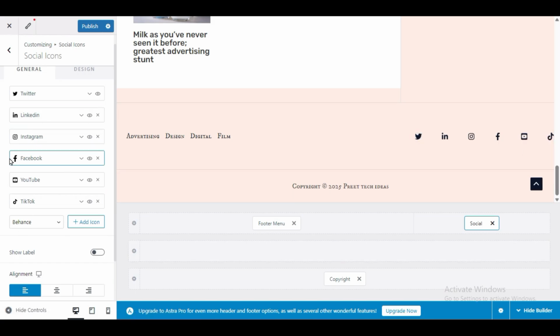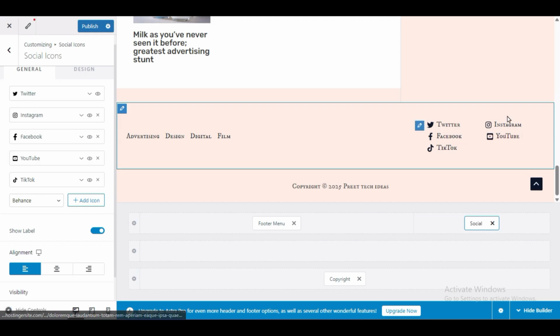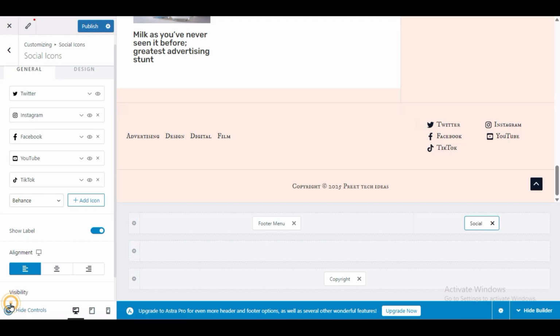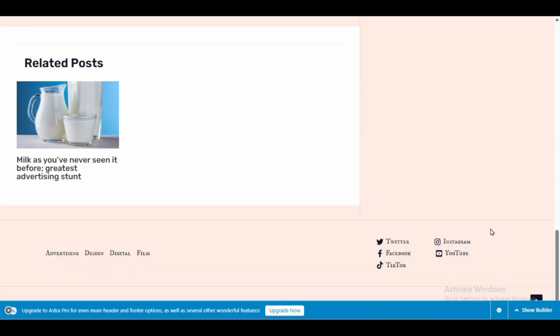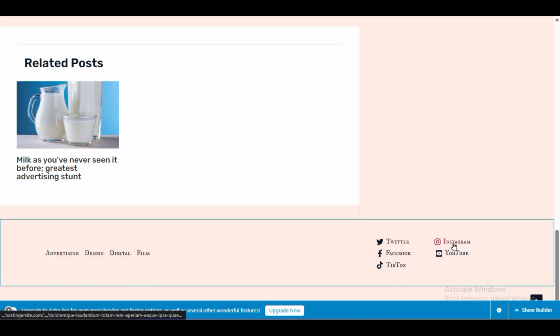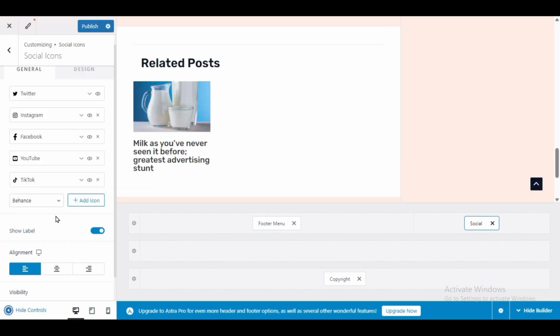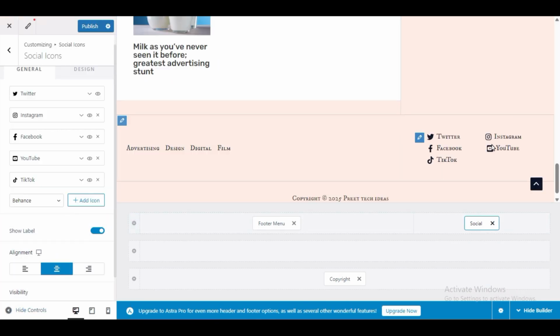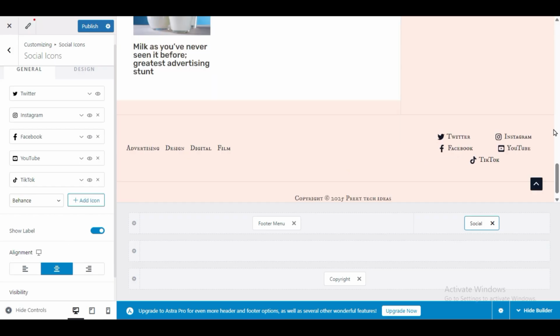Okay, if you don't want to show, for example, LinkedIn, click here on the X icon to delete it. Show label: if you want to show labels, it will show the label of all social media. Okay, let me close it. You can review how it looks immediately. And alignment, you can change its alignment, middle. Okay, this looks good.